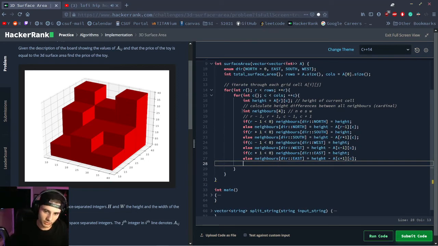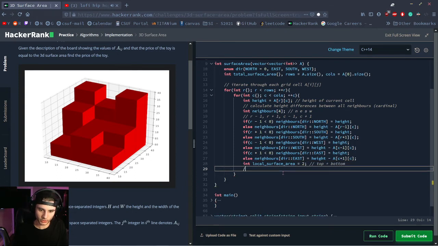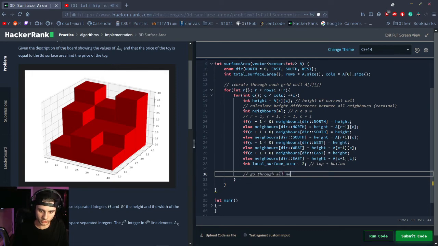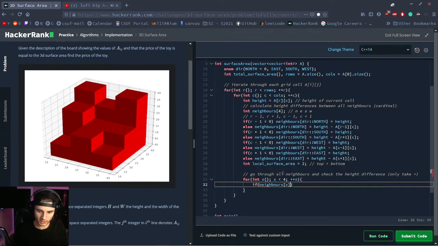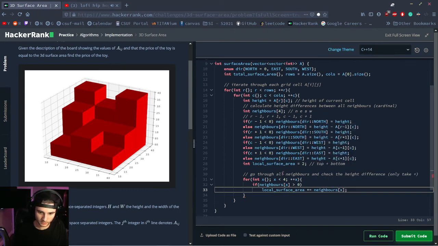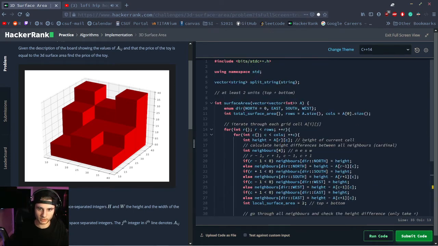Okay, so now we have the differences stored in our array here. So we could have a local surface area, which could start at 2, the top plus the bottom. And then we could go through all neighbors and check the height difference. We should only take positive, otherwise it's obscured, right? So we could just say for int x, x less than 4, plus plus x, if neighbors at x greater than 0, then we say that the local surface area plus equals the neighbors at x. And once we calculate the local surface area, we can add that to the total surface area.